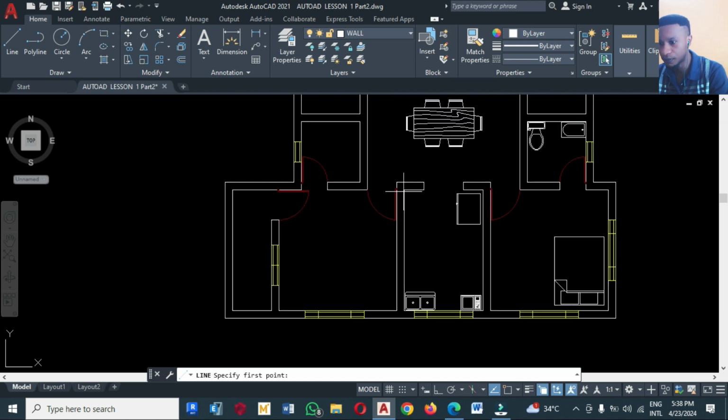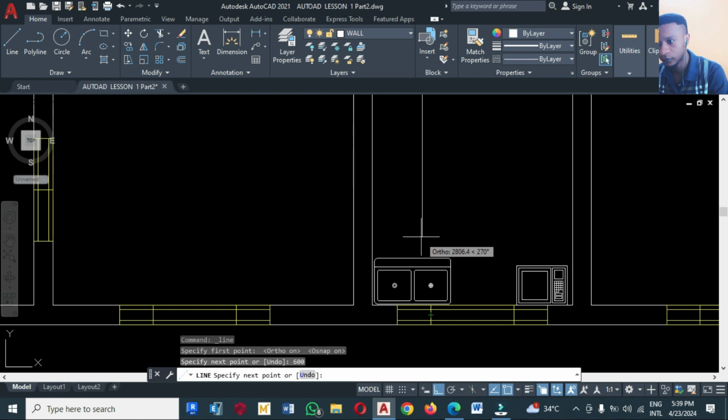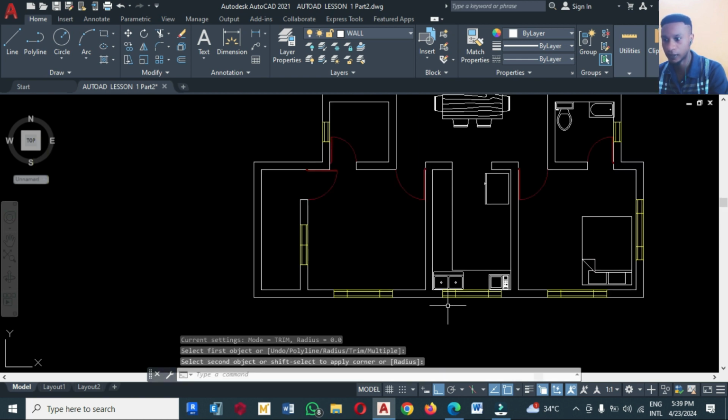You can pick a line here. Maybe you type 600 and then you drop it here, and also do the same thing here. Say 600, then you move this way, and then you can join them by using fillet. You have something like this.